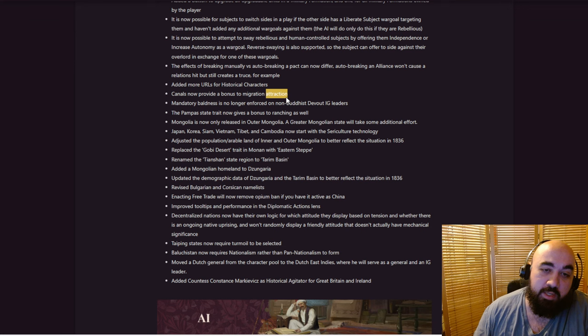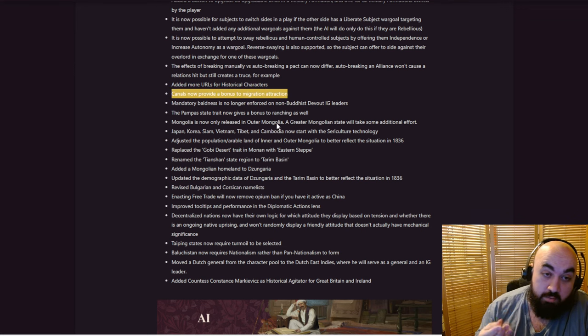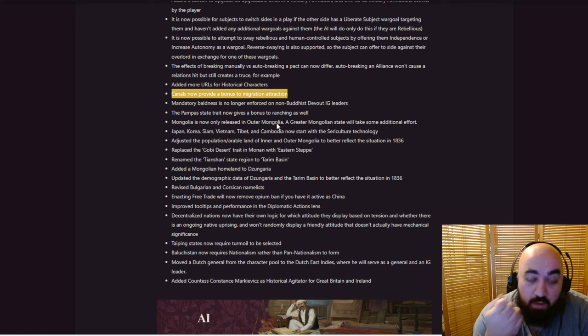This is going to be really, really nice. In particular, this is going to be nice in the realm of the Suez Canal, specifically, more so than the Panama Canal. It's really hard to employ up. It's hard to get a lot of pops there. And if there's a huge migration attraction bonus, this will be really nice for being able to employ it up.